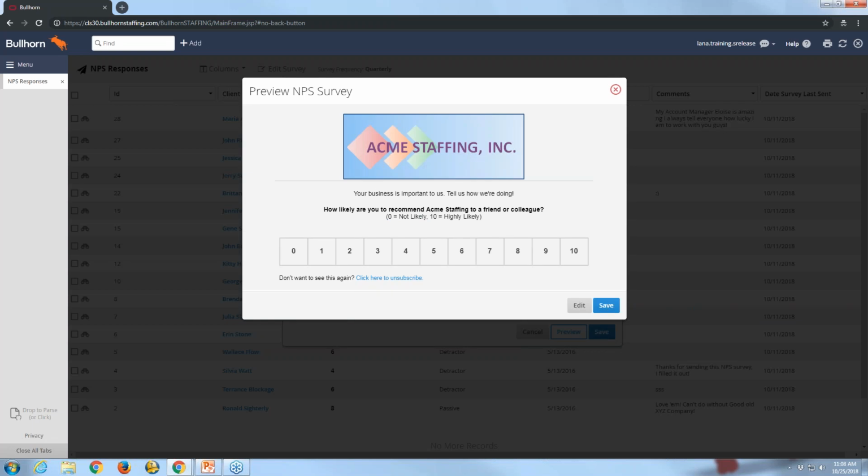This is what our contacts that we enroll in receiving a survey see. These buttons don't work on the preview, so it doesn't really matter where I click on the screen. But imagine when they receive the survey, they'll click on the number, they'll give us a score, and I also want to mention down below in the small fine print, it says don't want to see this again, there is the option to unsubscribe. It has to be there. You can't take that away. They do have that option.